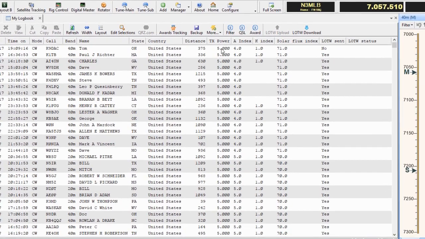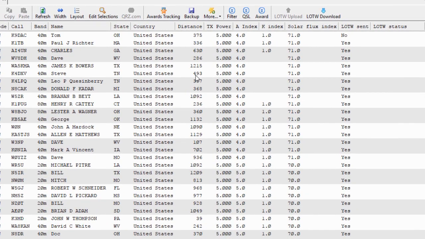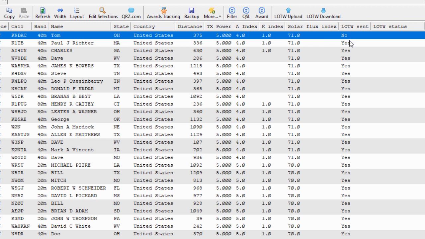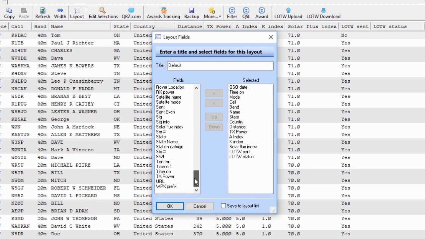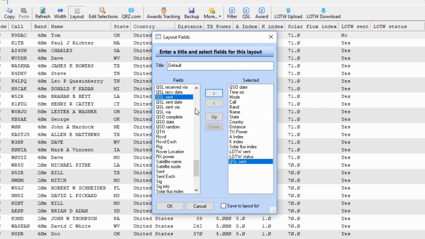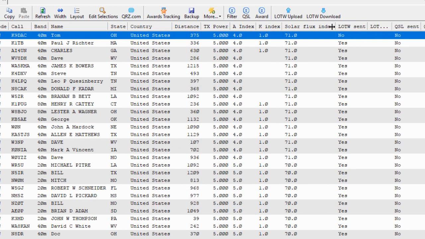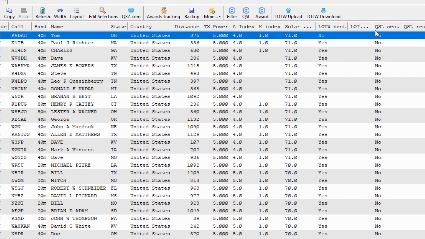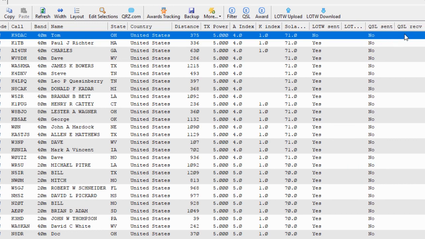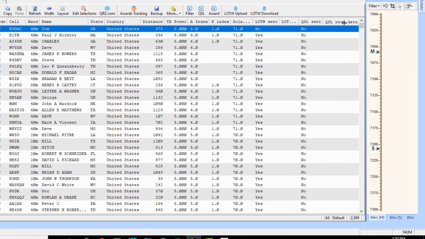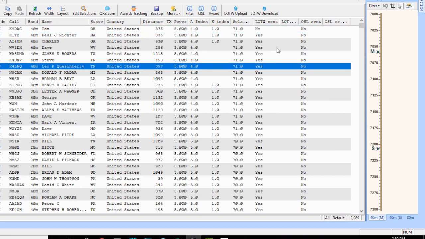So here I can see my transmit power and the distance to the station. I also track the A and the K index and the solar flux, whether or not I've uploaded to LoTW. I can also add a QSL sent date, and if I received one. Then I can resize these. And there we go.